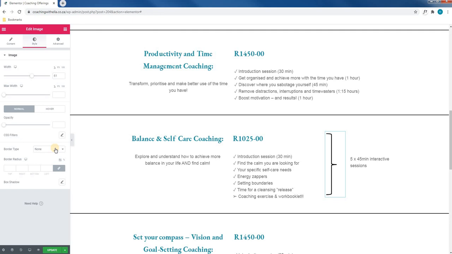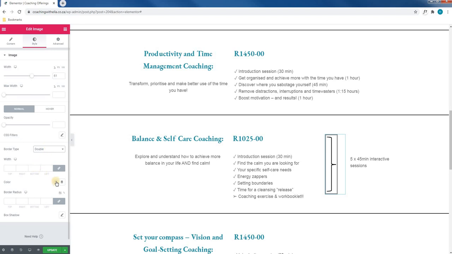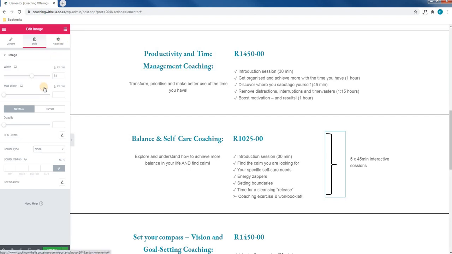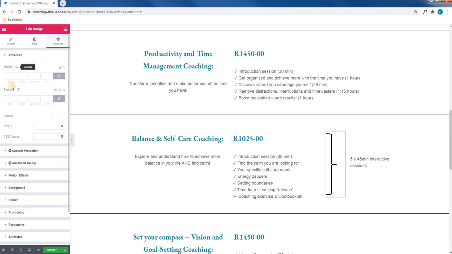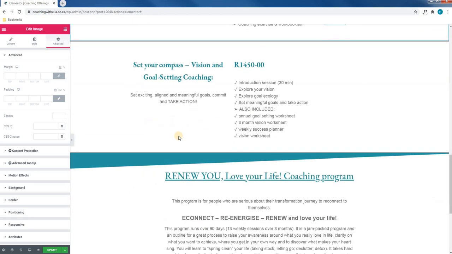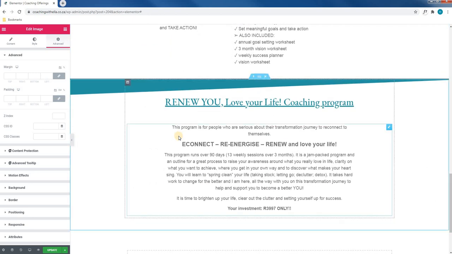And as you can see, we can even add a border to the actual image. We will simply choose the border type, enter the width, the color, and the radius. Moving on to the advanced section, again we have our margin and padding, which we have covered previously. This is how you go about editing the offering page on your website.